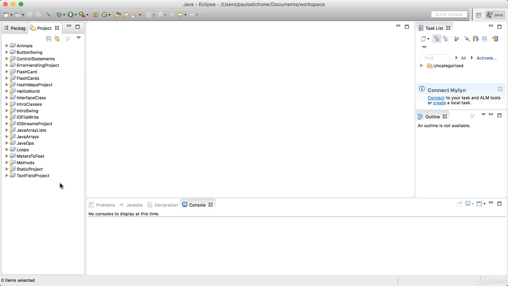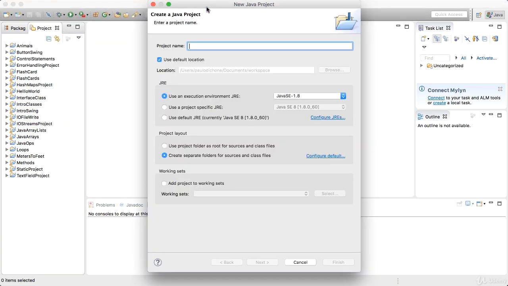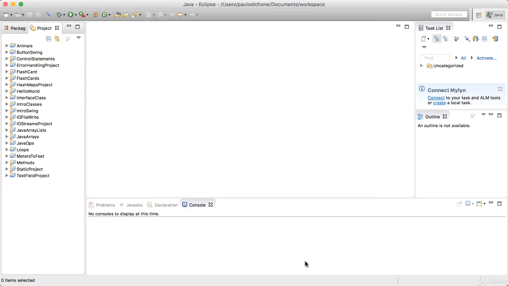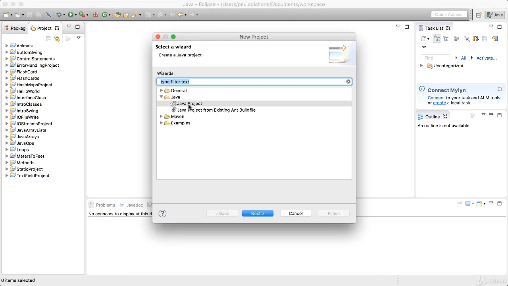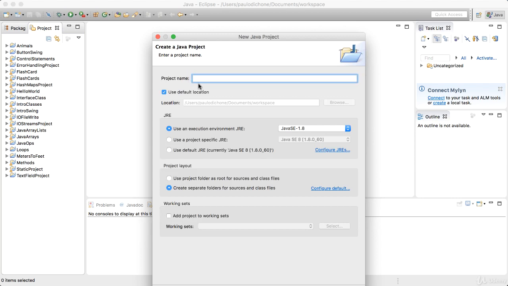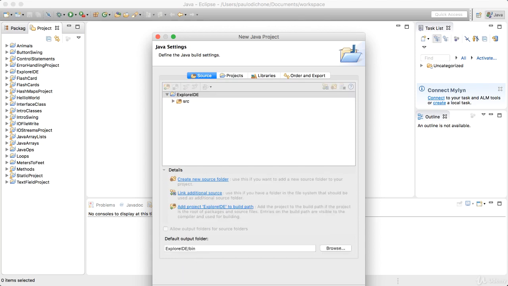So I'm going to go ahead and create a new project here. There are two ways of doing this. You can either go to File, New, Java Project, or I can show you a new way. You just right click on this panel to the left here, say New, go to Project, and make sure you have Java Project selected. Go Next, and here we're going to say, for instance, Explore IDE, and everything should be as it is. I'm going to say Next. Everything is good. I'm just going to say Finish.